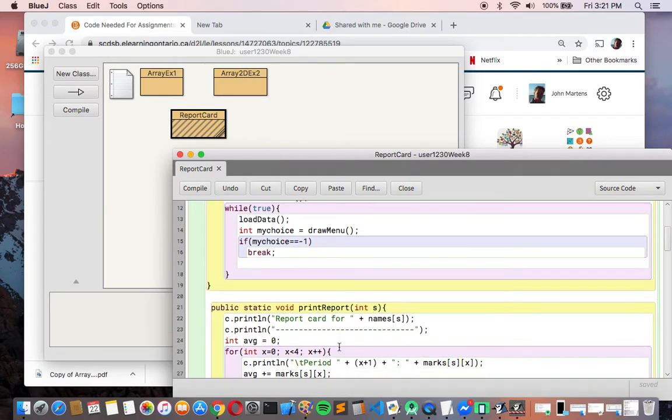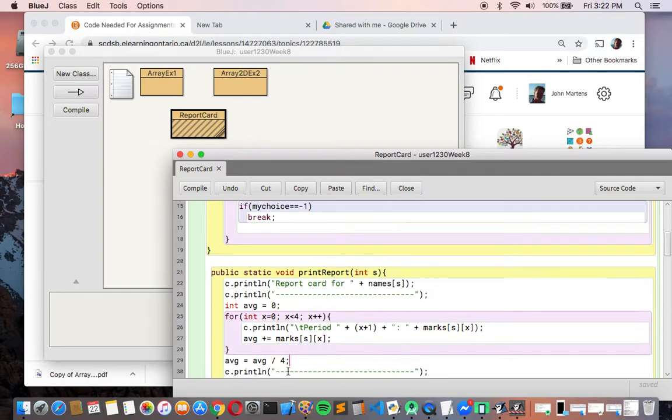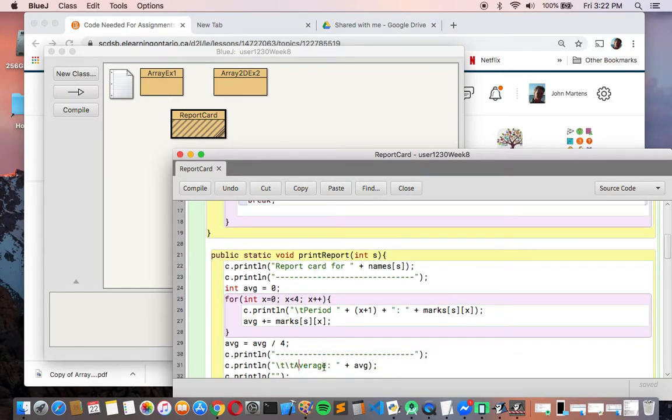Basically we're going to say period 1, 2, 3, 4. So 0 to 4, I don't want to say period 0, so I'm going to make that x plus 1 just to make it 1 to 4. And then marks at location student, and then x. Remember, student would be, say, student 9 or 10, and then x would be marks 0, 1, 2, and 3. Because marks is a 2D array, and the first dimension matches up with the student, so the row we're in, and then these are the 4 items that go across that row. And then we're adding up the 4 marks in that inner array, calculating the average, printing another line, and then printing the average.